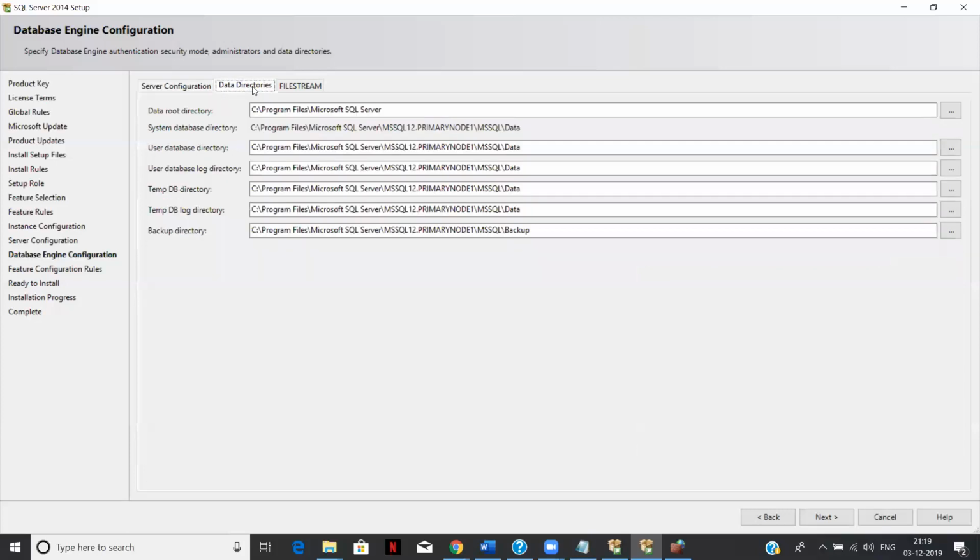So next one, go to the data directory. As I told you, by default, everything will be on C drive. But I don't want to keep the data directory on C drive only. That is just for the software installation. But the data files, can you see here? User database directory, database log directory, tempdb data and log directory, and the backup directory as well.